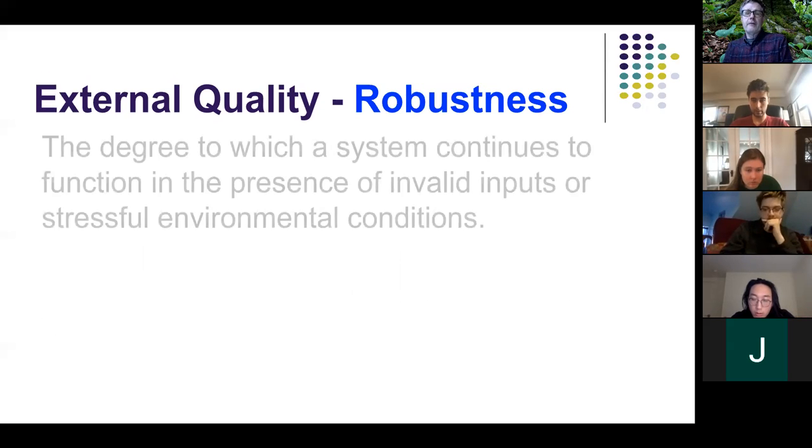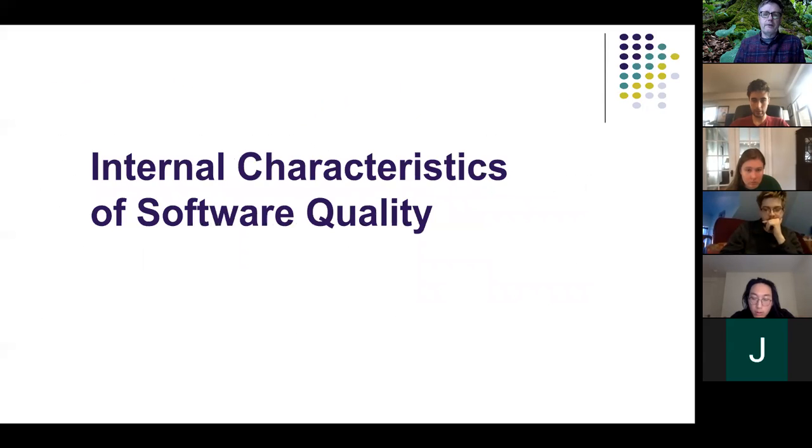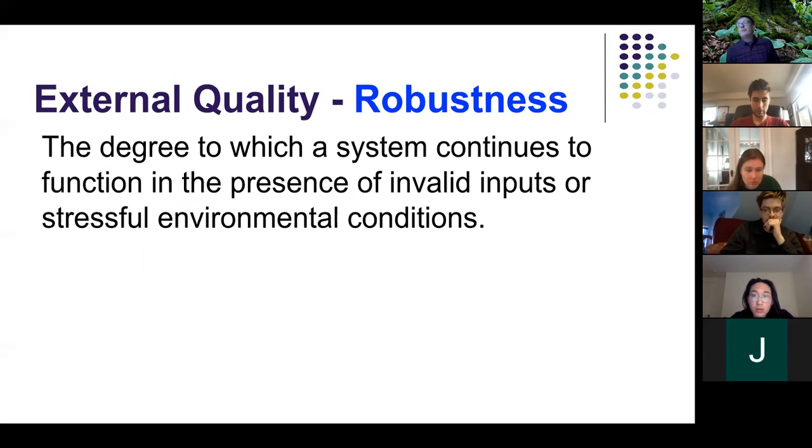Then we've talked about this last one, robustness. I think it's the last one, yeah. This is basically how well does a system perform with either bad inputs or stressful environmental conditions. Bad inputs could be stuff you type in, but it could also be it goes to read a file and the file's corrupt, or it tries to get something out of the database and the database is down, right? Or it tries to connect to another server and that server is down, or there's communication breakdowns, right? A connection is down. You know, how well does it perform, right?